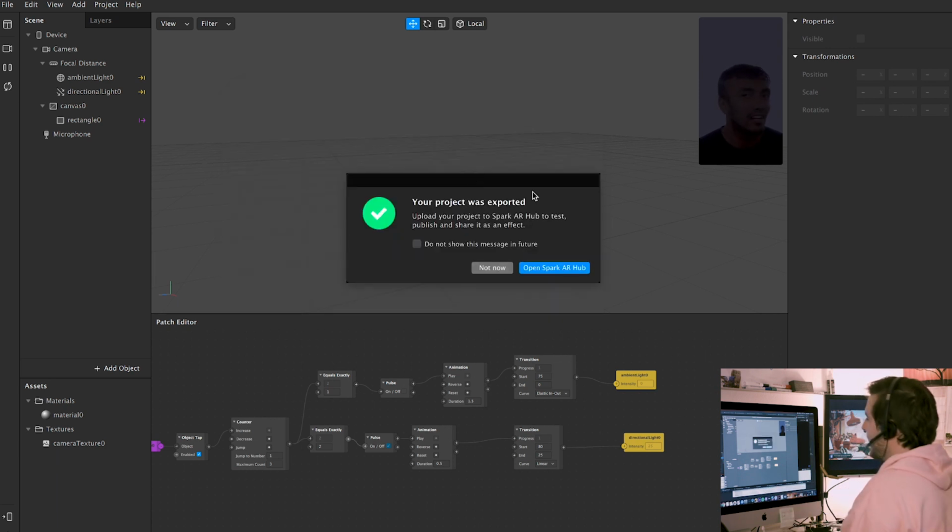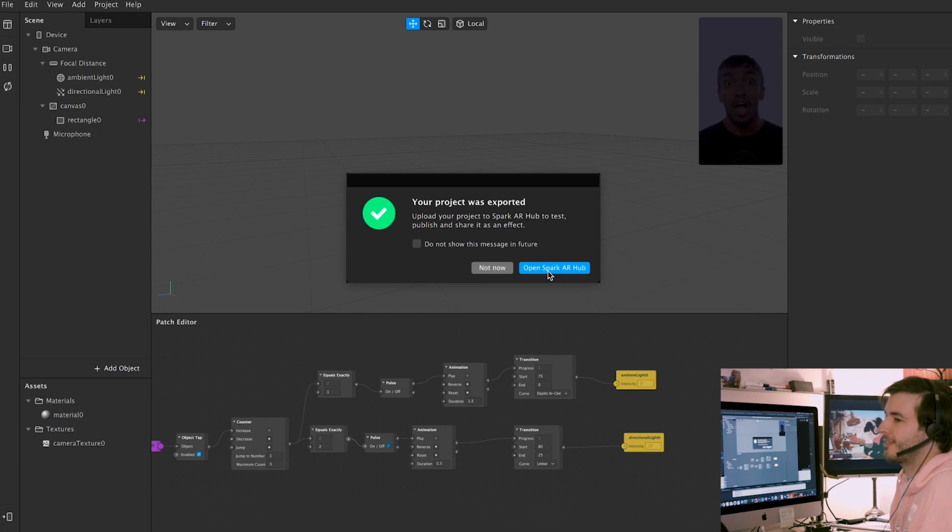Okay, so it'll bring it to your Spark AR hub to test, and we can get into that in another video. You would click open Spark AR hub, and then it's really straightforward. You select if you want to push it to Facebook or Instagram. You can only do one of the two for whatever reason. So you can't push the same effect to both. I don't know how strict they are about that. You probably maybe could just change something minor and then push it to the other one.